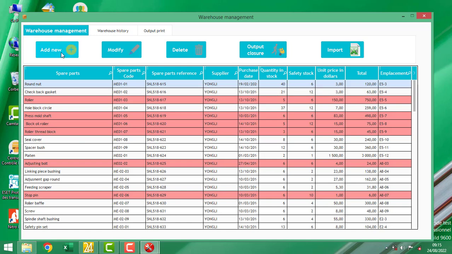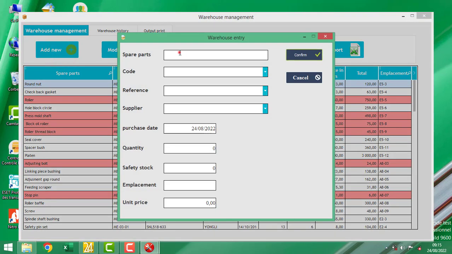For instance, I'm gonna add round nuts. By clicking on Add New, a new window appears. I'm gonna fill spare parts. As you can see, it already exists, so the fields are auto-filled.